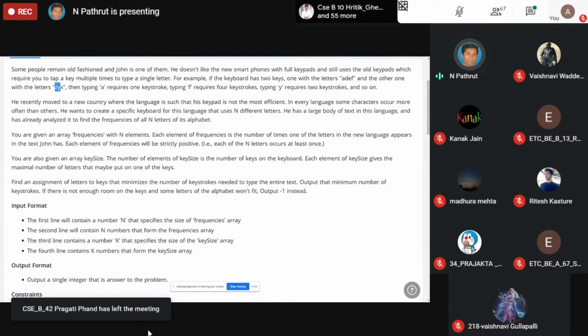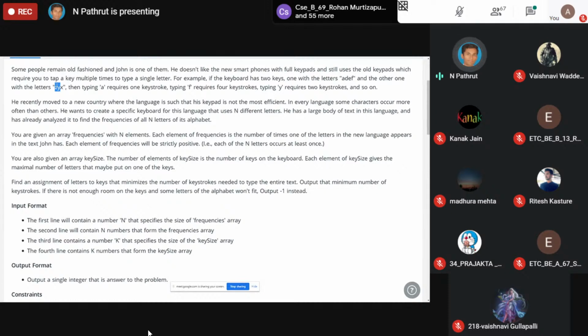Each element of frequencies will be strictly positive. That means there will not be a possibility that a particular alphabet is present in that language but is not utilized in the text. That means each of the n letters occurs at least once. For each and every alphabet, the count is a positive value. And this entire set of values is in an array.